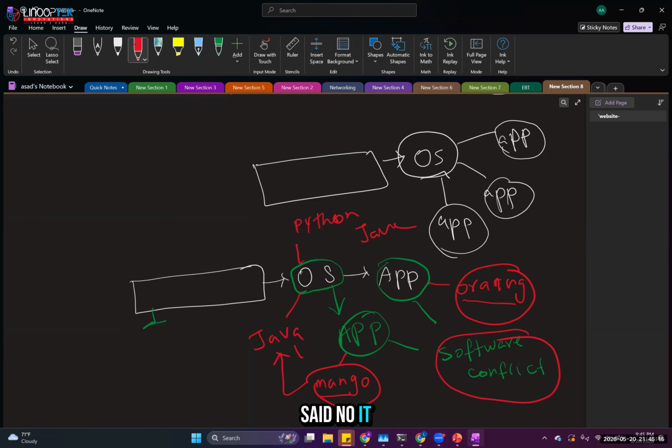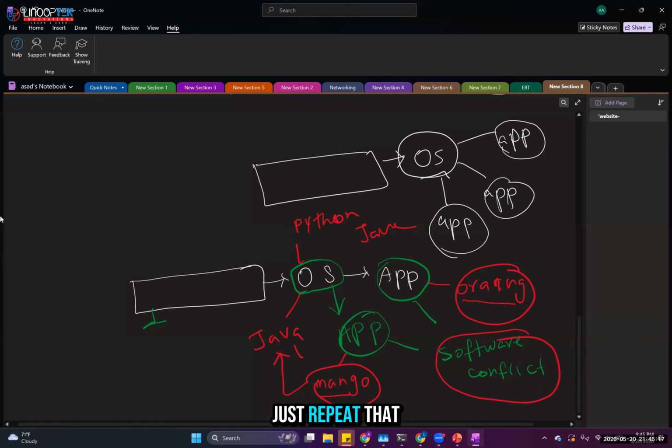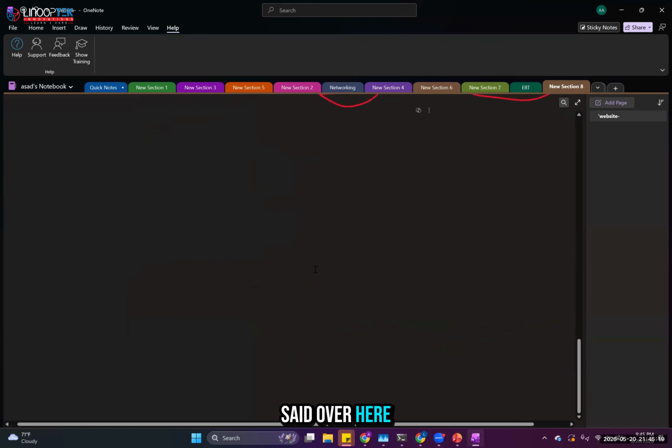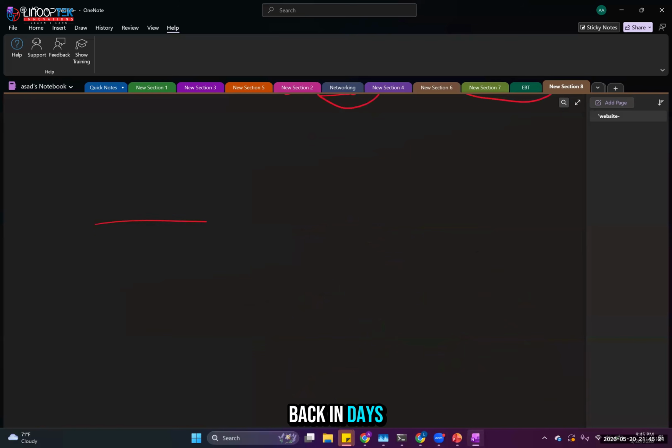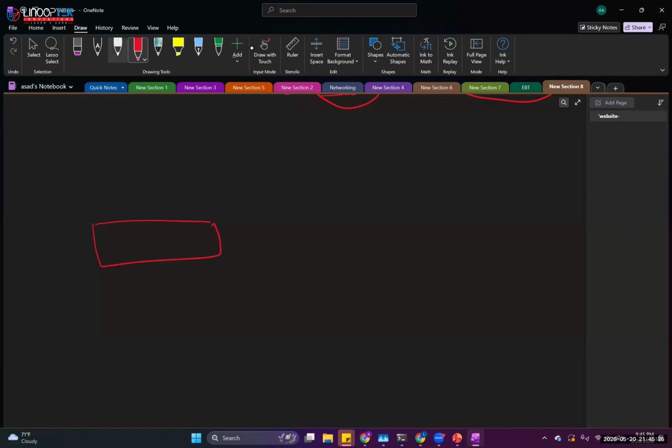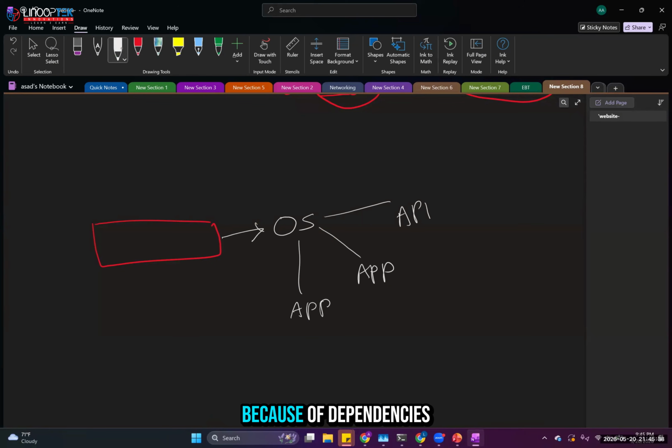Well, somebody said, no, it doesn't make sense. Let me just repeat once again what I said. I said that back in the day, servers could run one operating system at a time, and the operating system could run one or two applications at a time. Why? Because of dependencies, because of server software.